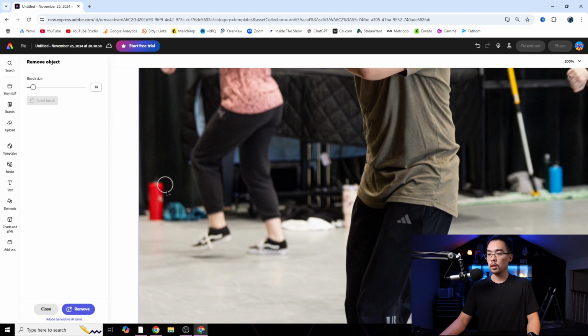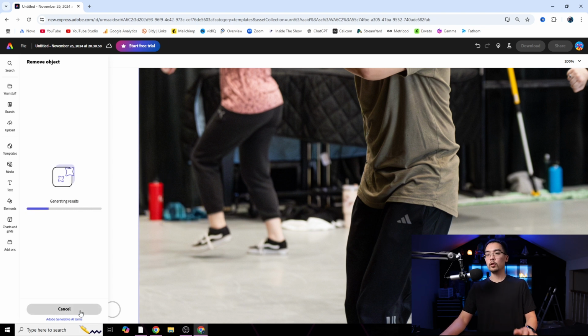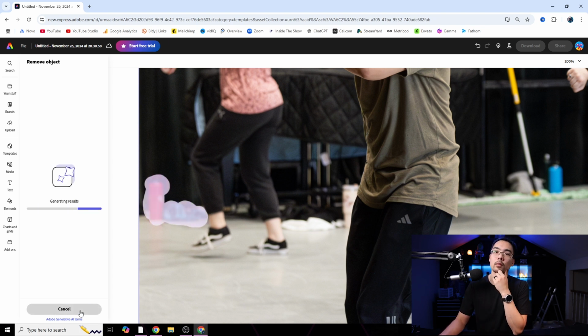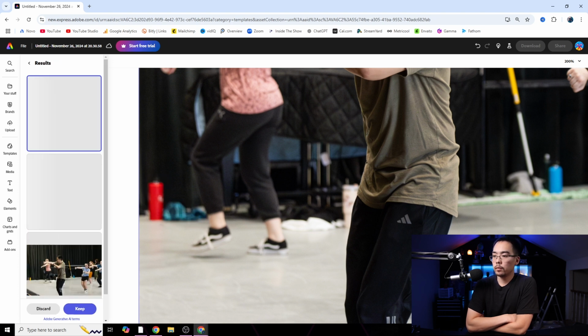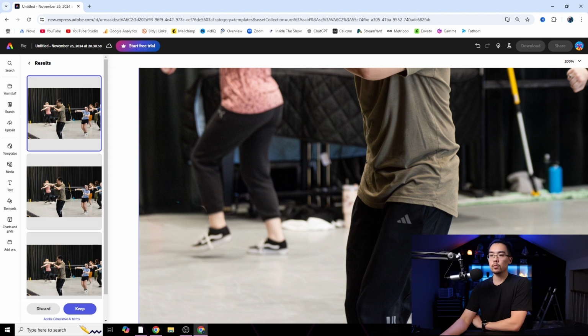Make the brush a little bit smaller. That. If I wanted to, I could probably also just remove or select a bunch of these things, but let's do just this for now. Click remove. All right, and that was honestly not very good.